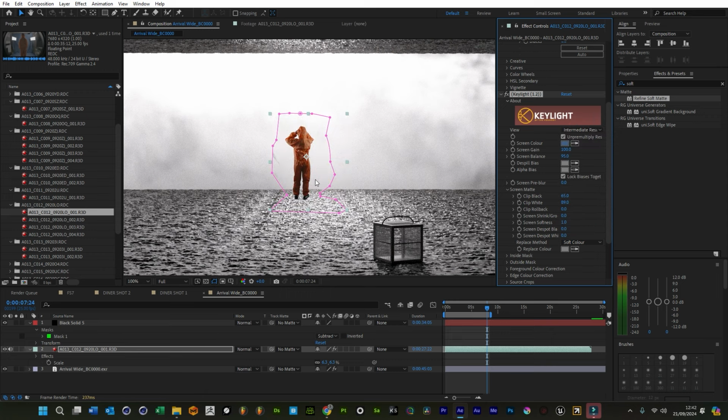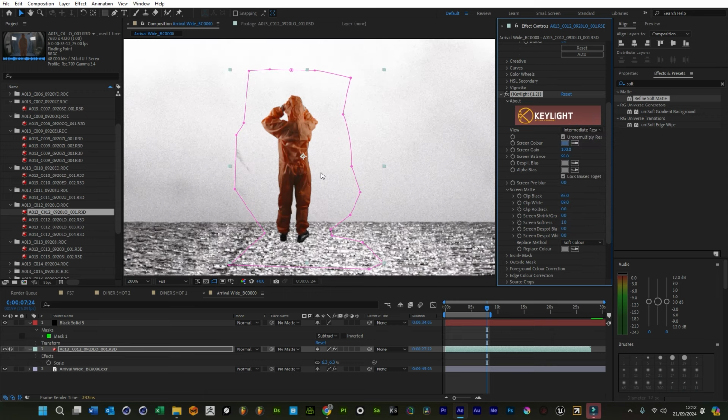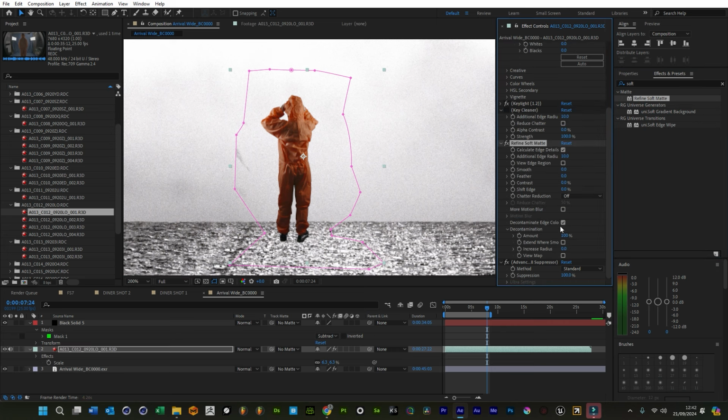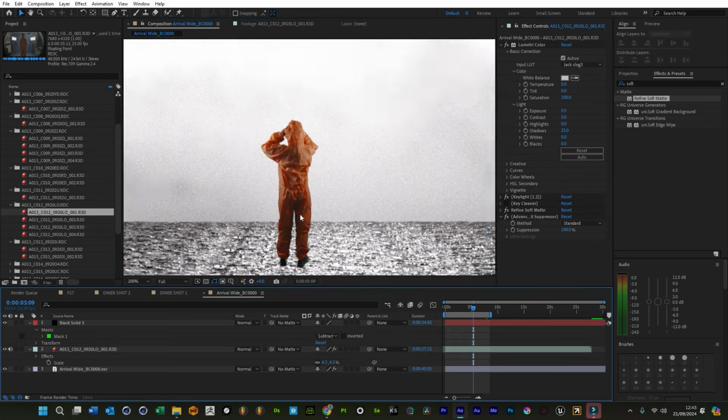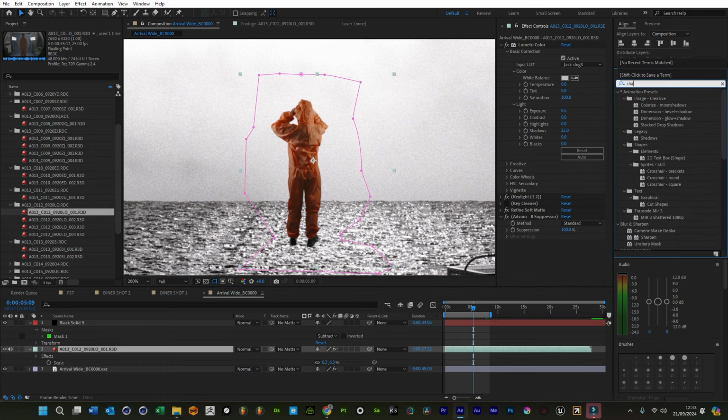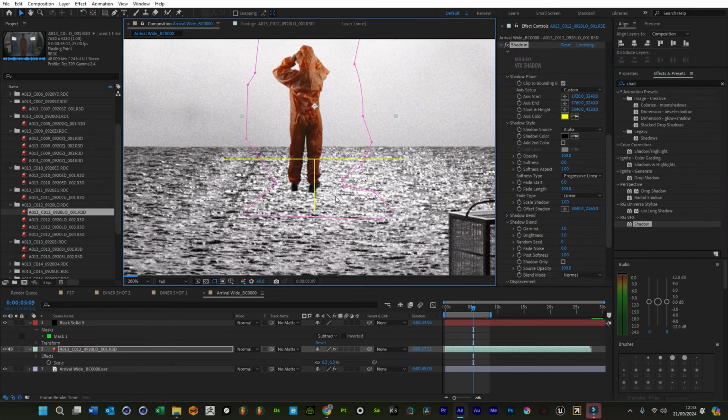And then intermediate result. Want the advanced spill suppressor on, unless it takes out some of the orange, and then we want to refine the matte. So there we go. So now we just need to add a shadow. So we'll do that with Red Giant's shadow visual effects plugin.